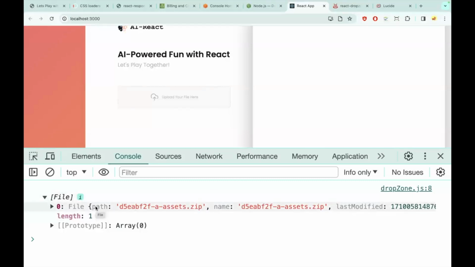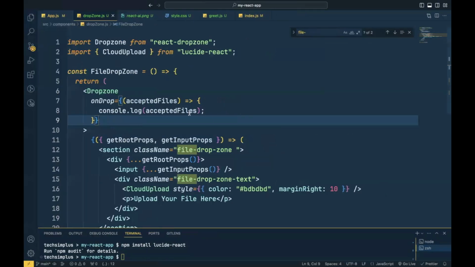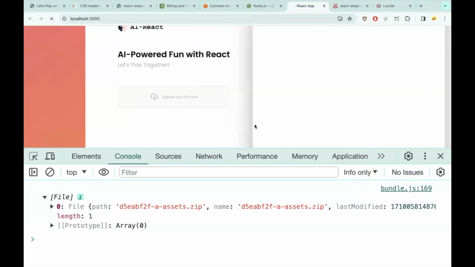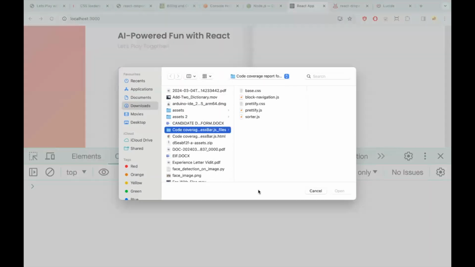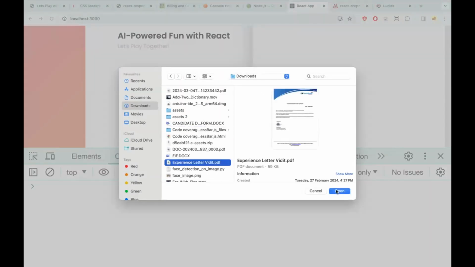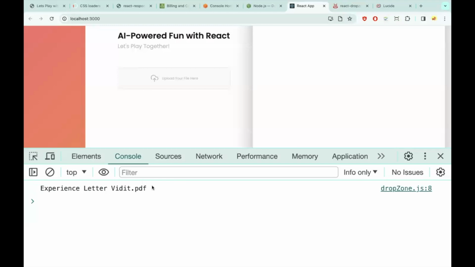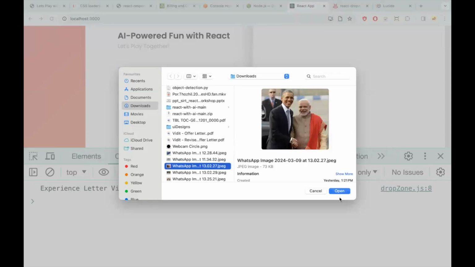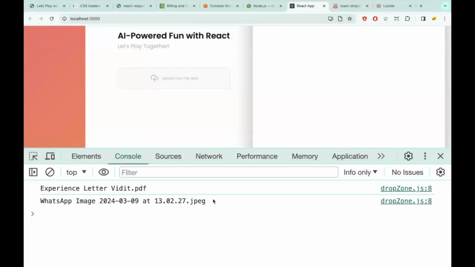So what I want from this array is to print the name of the file only. So what we will do, accepted files, we will say of zero. At zero index we have one file, and inside this we will say dot name. That's it. So if you refresh and select one file again, we have this. Or maybe select any image file like this one. So we have this image file name. So the complete file name we are receiving here.